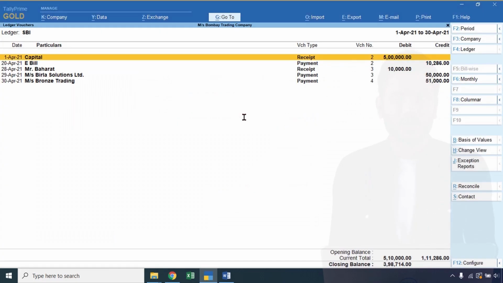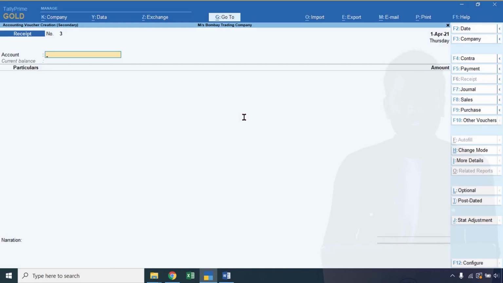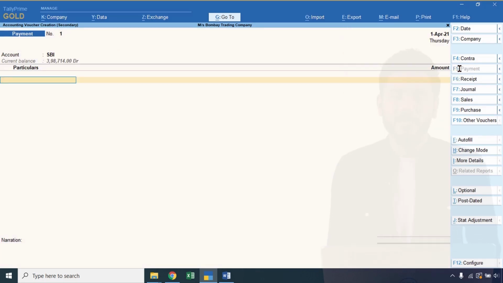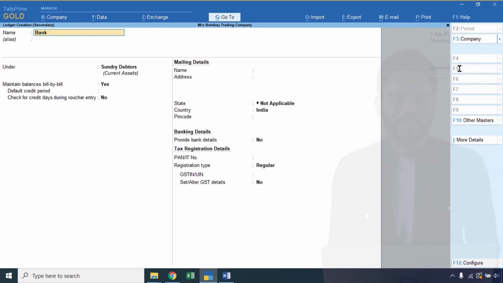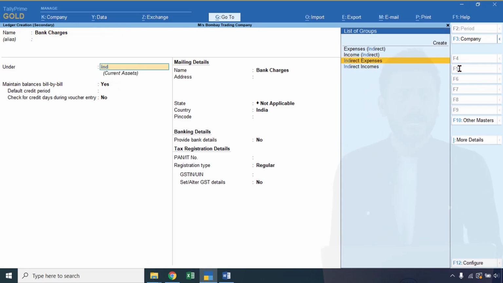In order to add a transaction, just press Alt plus A. So I'll be pressing Alt plus A to add a voucher. I'll be adding a payment voucher. After pressing Alt plus A, you need to change the voucher type. Bank charges is always an expenditure to the company. So just go to payment and here select bank, and just create a new ledger in the name of bank charges, which comes under indirect expenses.